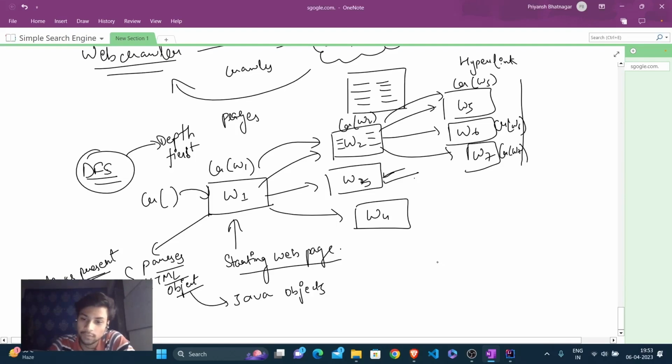So what is the order? We process W1 first, then we process W2, then W5, W6, W7. So W2, W5, W6, W7, right? And suppose all of these web pages are not connected to anything. Now we will backtrack to W2. We check all of the web pages that it is connected to. We have already processed all of its children. Now we will backtrack to the W1 web page.